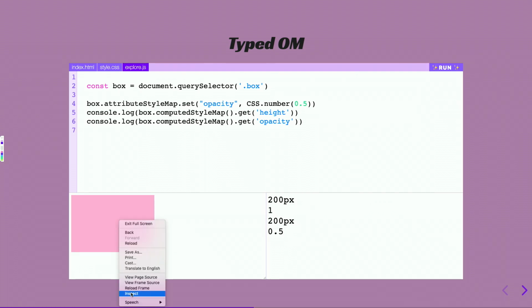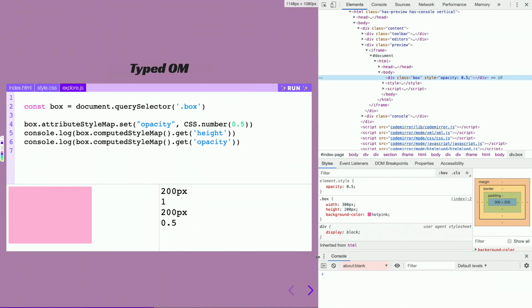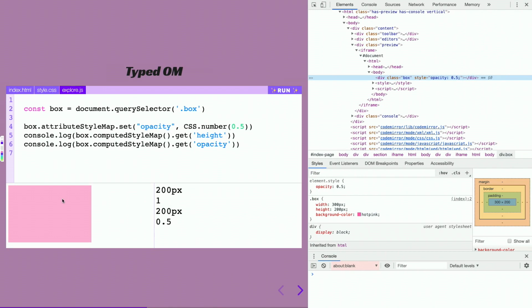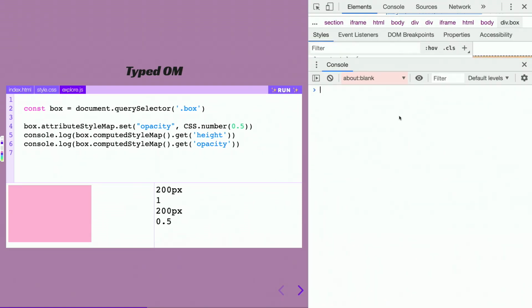But this doesn't really show the entire benefit of using the typed object model. So if I wanted to show you that, I could just make this a little bigger, use my console here in Chrome. And so $0 in the console just selects any element that you have selected on the page.